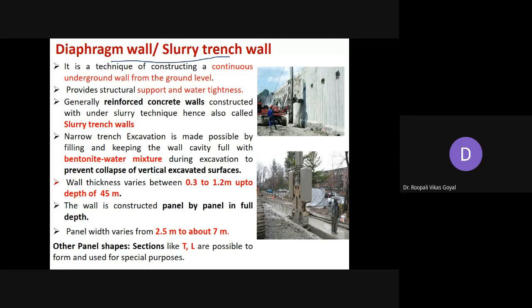Okay. So basically, diaphragm wall construction is a technique of constructing a continuous underground wall from ground level. Our main purpose is to construct an underground wall, but from ground level we have to start our work, and it provides structural support and water tightness. If you want to avoid entry of water into your main structure from the surrounding ground, or if your groundwater table is high, in that case you can provide such a wall. Okay, so it will provide support. A retaining wall may be used.